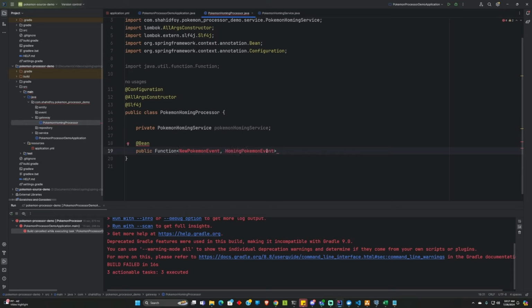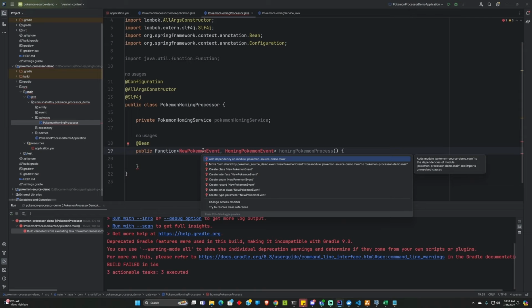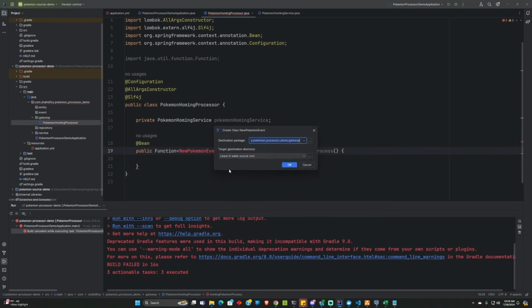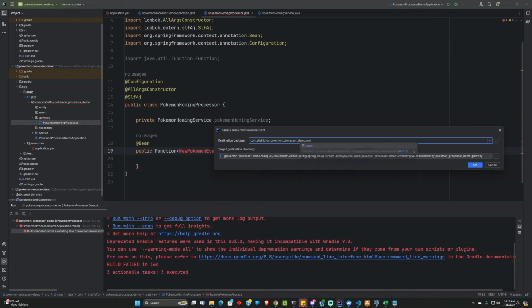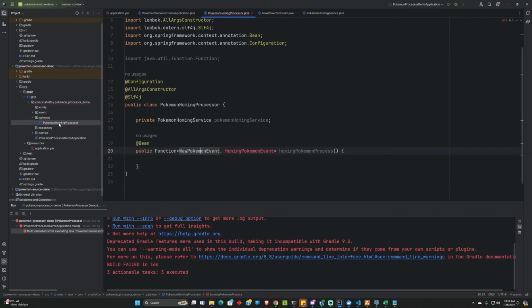So basically we're going to be transforming it, right? We're going to get a new Pokemon event and then we're going to transform it to a homing Pokemon event that we're going to send off to the consumer. So homing Pokemon process, and we are going to create these here. Let's see, so alt enter, create the class, and we're going to set it up in the event. And go back to the gateway.